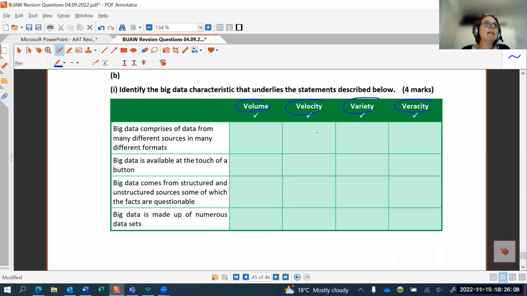Lots of sources, many different formats. Is that a description of volume? Is it velocity? Is it variety? Maybe veracity? Yes, Elizabeth, it is. It's variety, isn't it? Variety refers to exactly that. Variety is about the range of places that our data actually comes from.